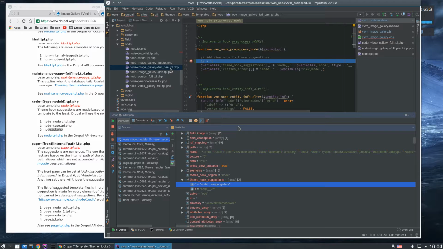If not found, it will look for node 22, and it actually goes the other way around. Like it takes the one with the more detail. So the most detail would be node 22 TPL PHP. It just omits the TPL PHP part, because node 22 would be the most detailed. And if it doesn't find that, it will look for an image gallery, and if it doesn't find that, it will look just for a generic node TPL PHP.